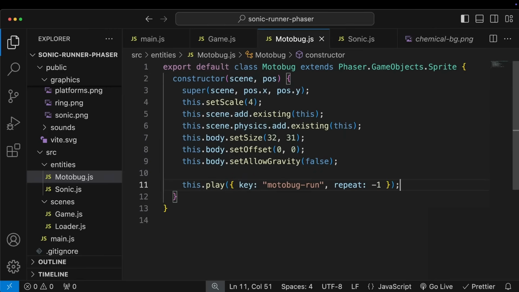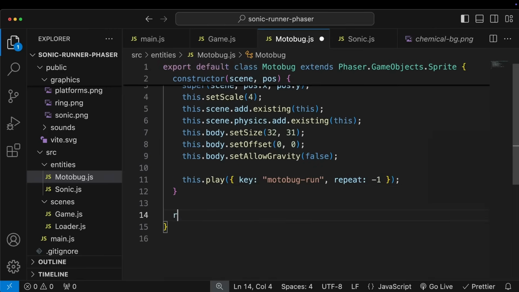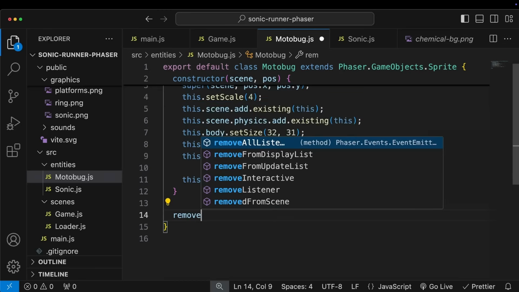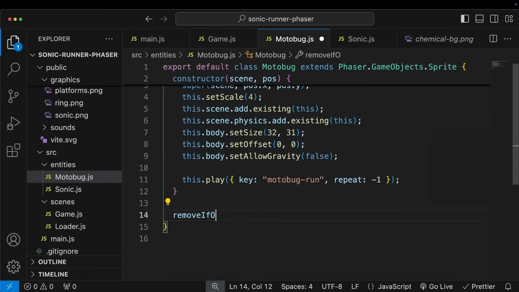Now we're going to also create a remove if offscreen method, but actually I recommend you don't do this because later on I'm going to realize that this is not really necessary. You're going to just write this logic in our game scene.